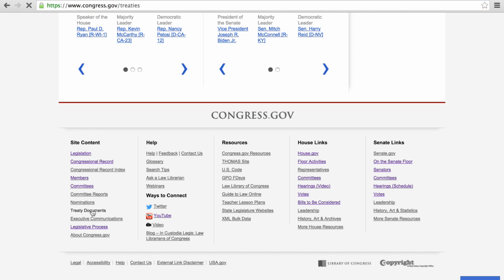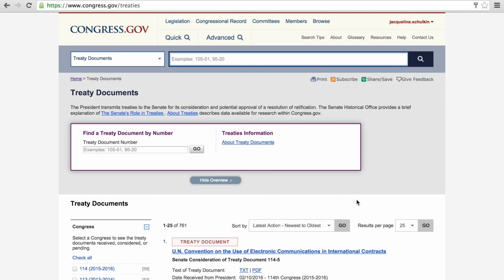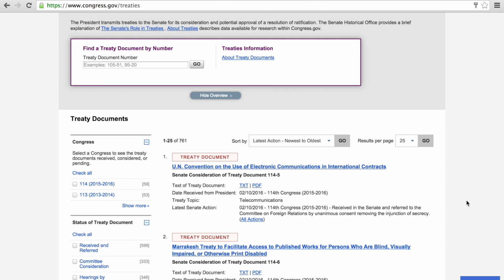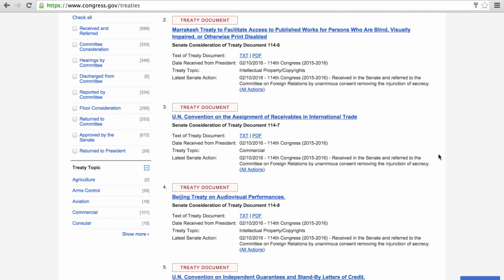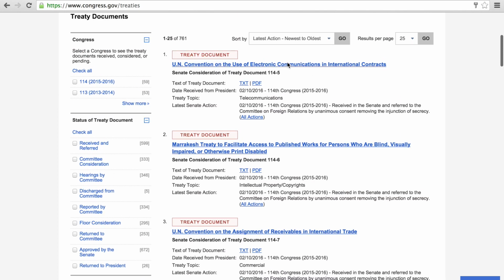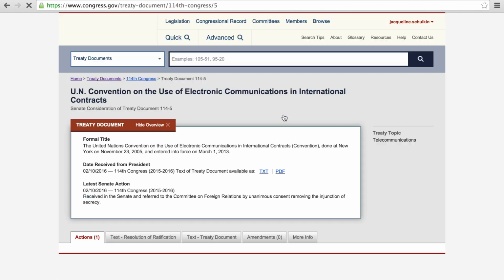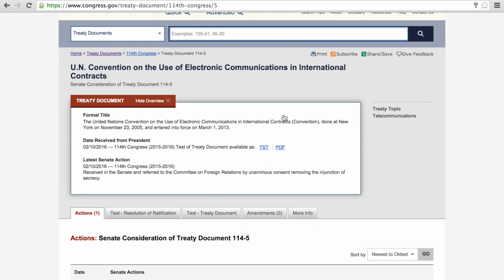What about treaty documents? Let's see what this is. Okay, so treaties. This is basically like bills, but it's not like laws that would apply in the US. Okay, so treaties basically. And then again, you could click on the treaty. This is a little slow, I apologize. Okay.